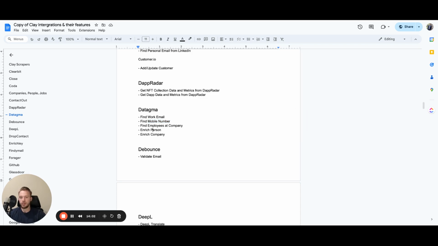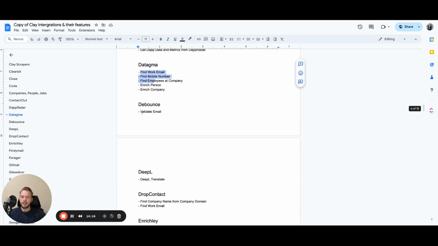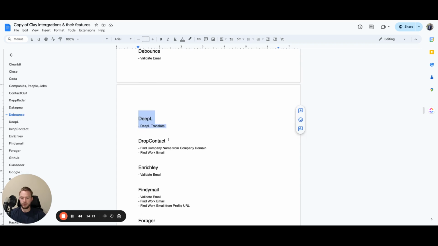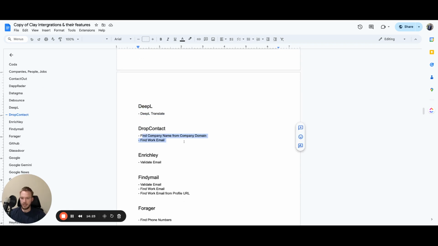It's also an alternative to find employees at companies and enrich the people in the companies and things like that. If you have your own Datagma API key, this could be more cost effective to do LinkedIn searches through Datagma than it is on the Clay platform. Just something for you to know. Dbounce is an email verification platform. DeepL, I don't use. Drop Contact, exactly what it looks like.